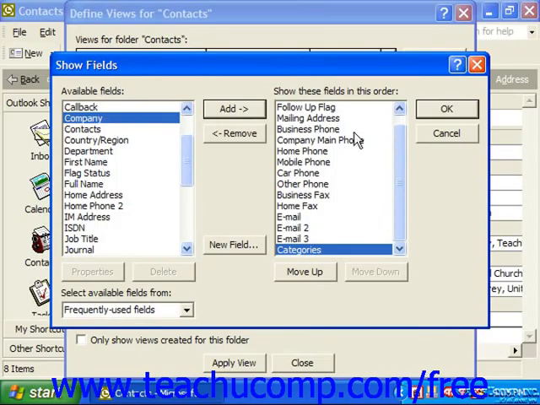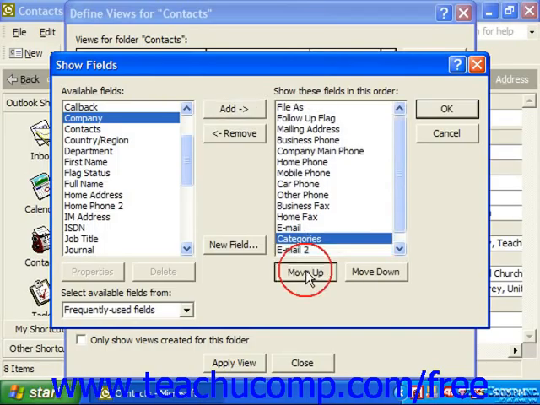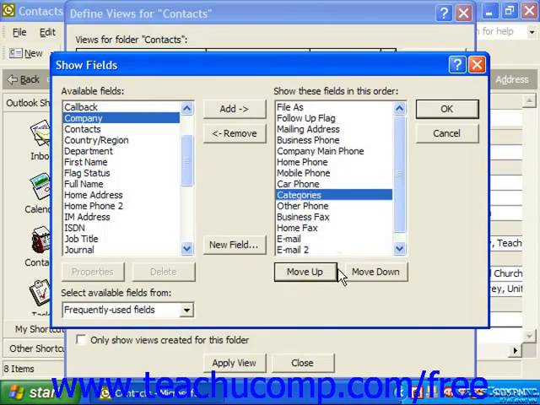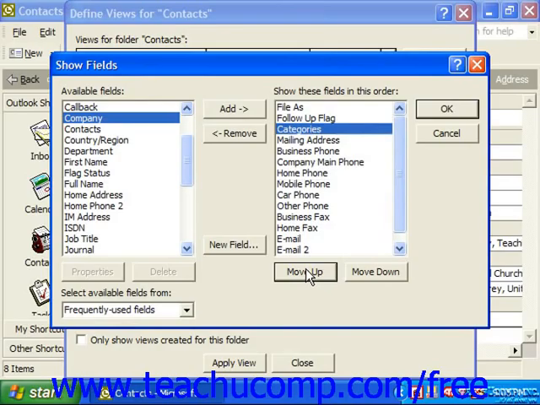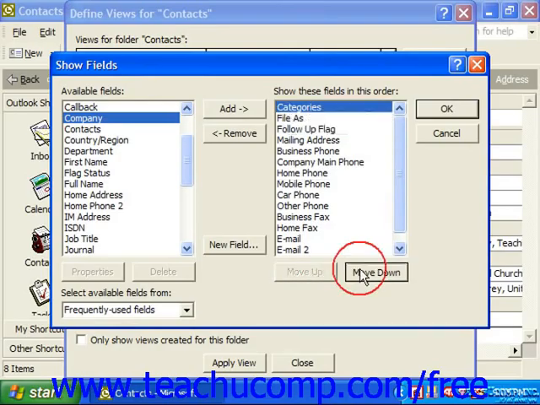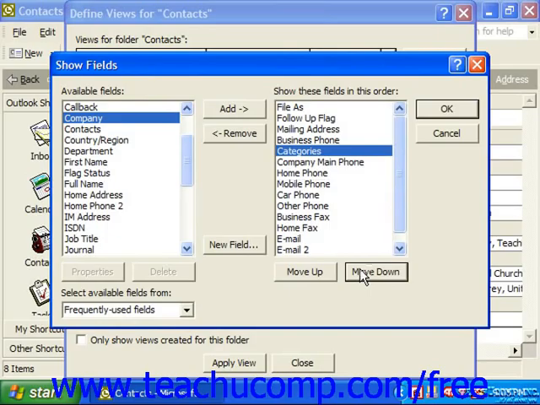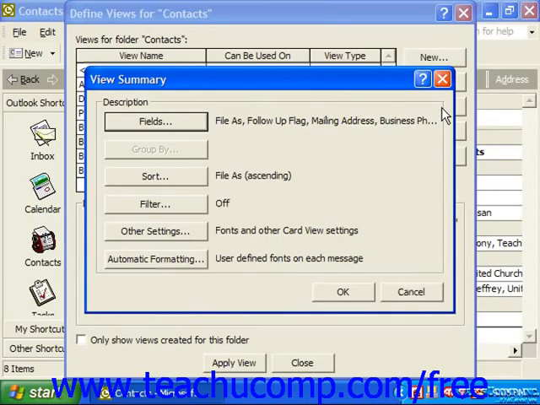If it's also not in the position I wanted as far as the fields in the order, I can click on it and hit Move Up to move it up through the list, or Move Down until it's in the position that you want. Then I would just click OK.